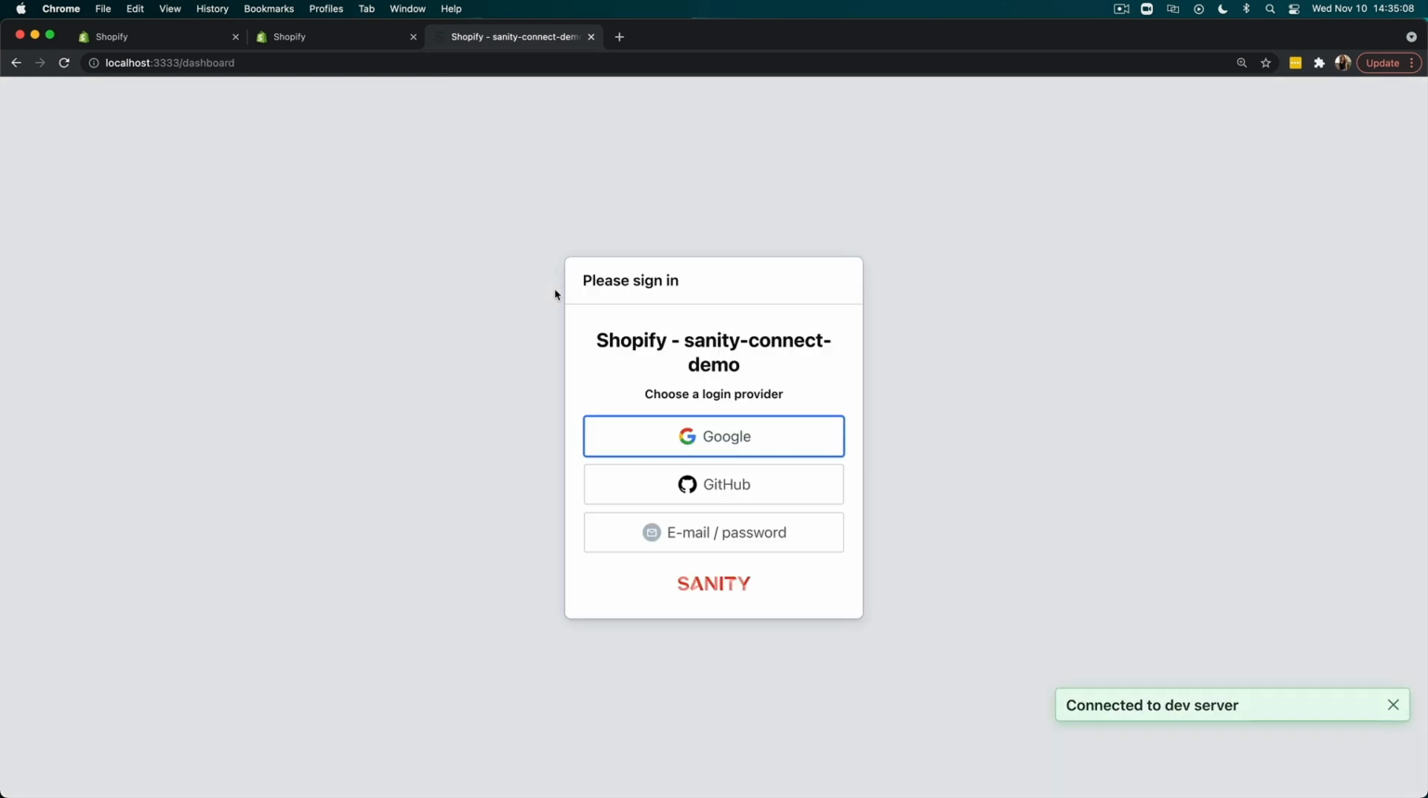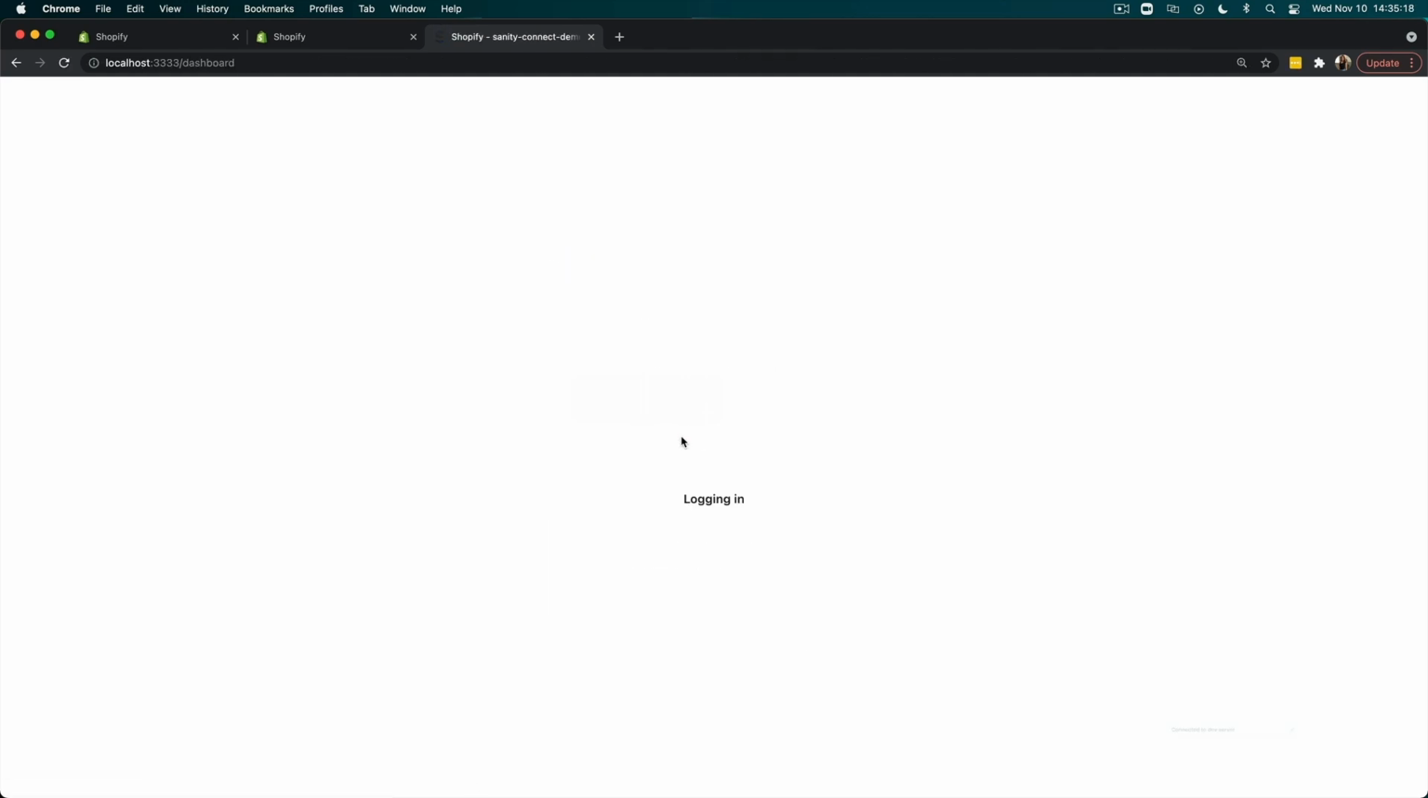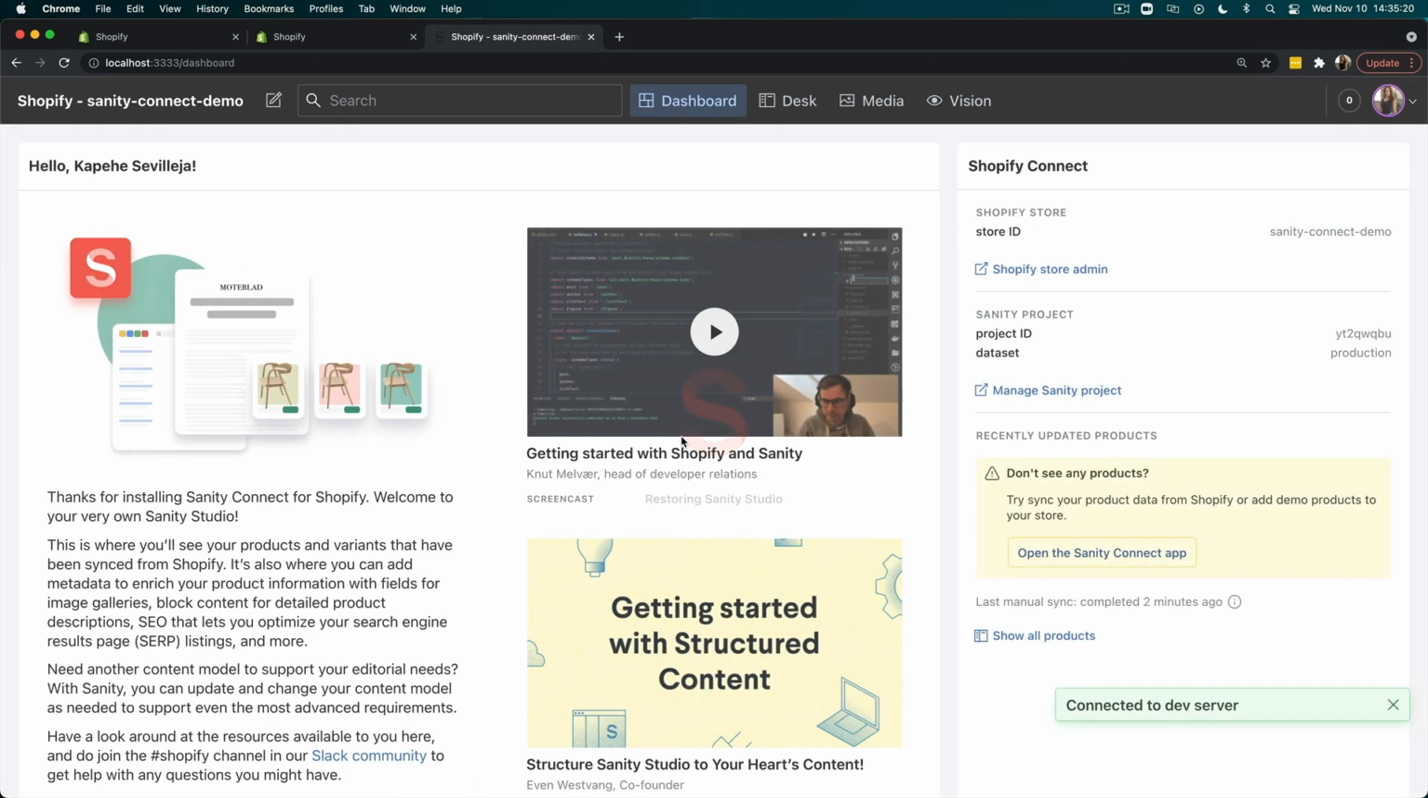Now, remember what you logged in to Sanity with last time: Google, GitHub, or email and password. Use that same one, otherwise you're going to have some authentication issues. And now I am logged in.